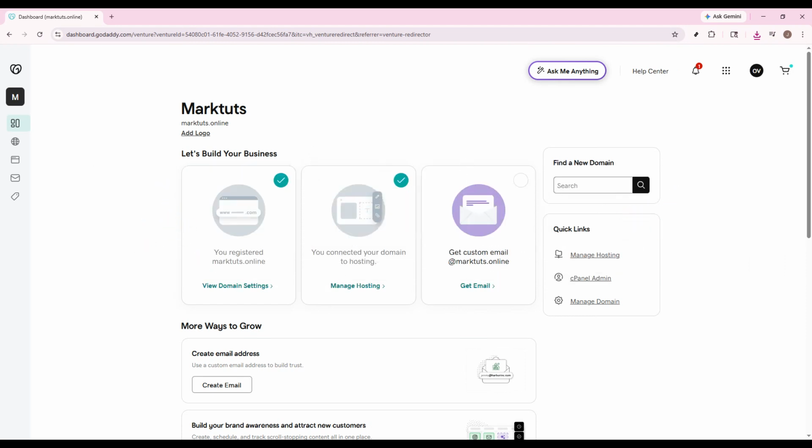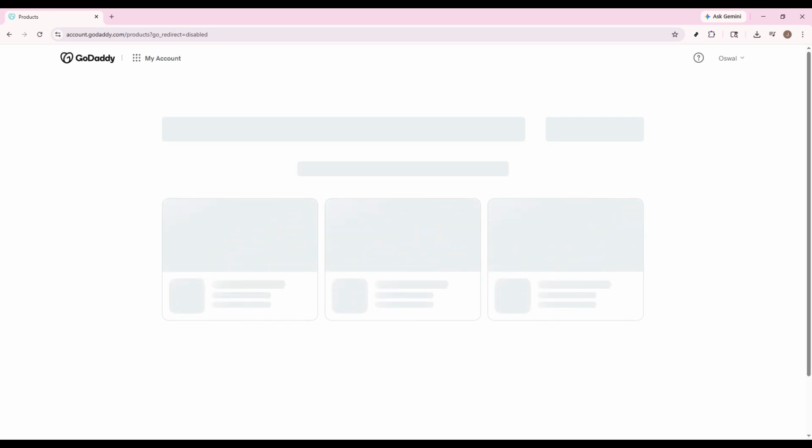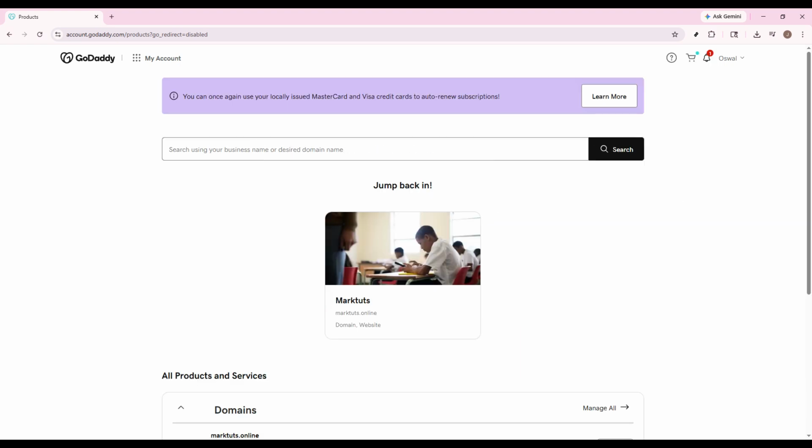All right, let's get into it. First, go to GoDaddy and sign into your account. Once you're inside your dashboard, look for the My Products section. This is where GoDaddy keeps all of your domains, hosting plans, and other services in one place. Under the Domains section, find the domain you want to connect and select it.